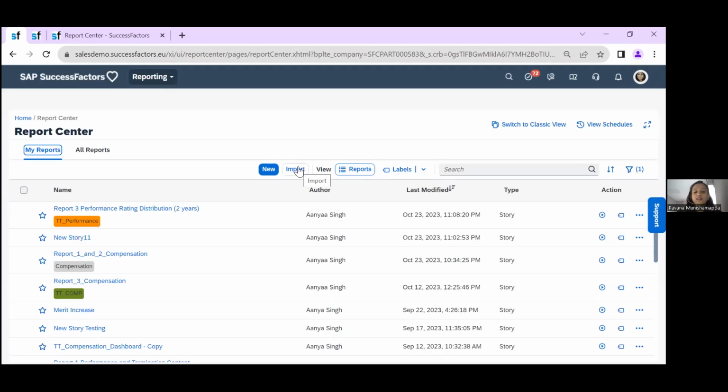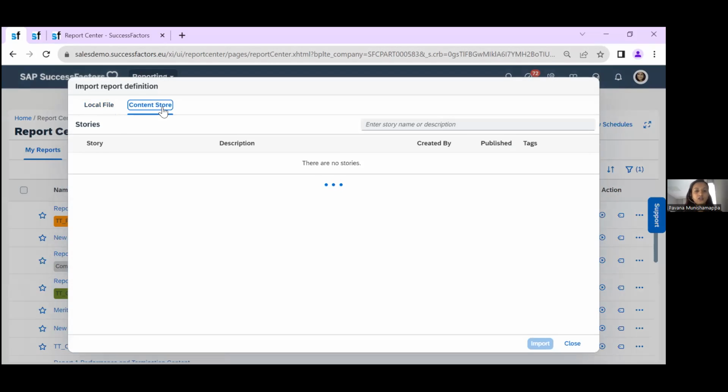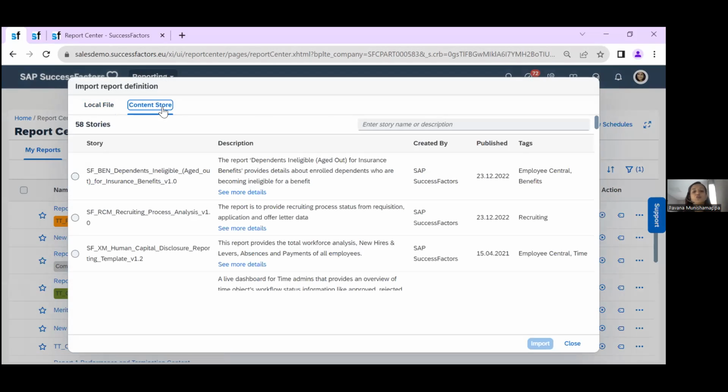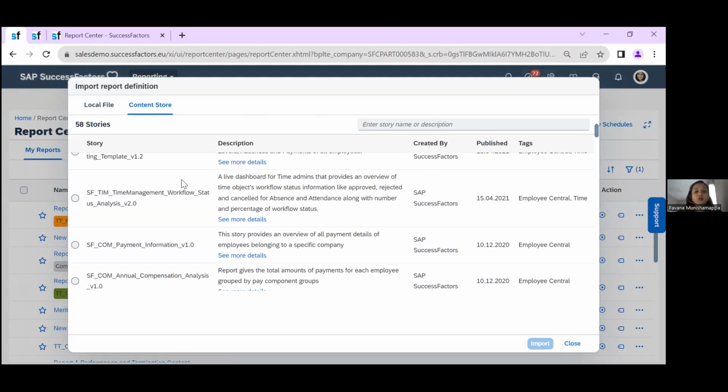Within SuccessFactors, before you start building a report from scratch, you have something called the import option. When you click on import, you can find something from the content store. If you go to the content store, you will find the list of story reports that are available within the product. You can go to that particular module depending on the modules that you're using. You can always come here and import into your system, after doing certain validations.